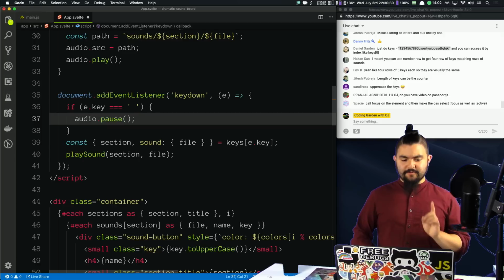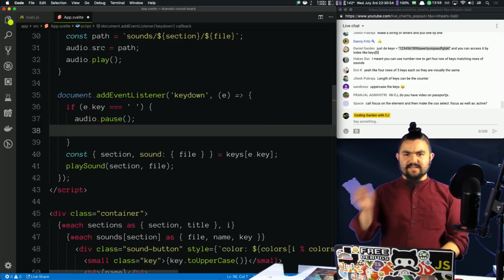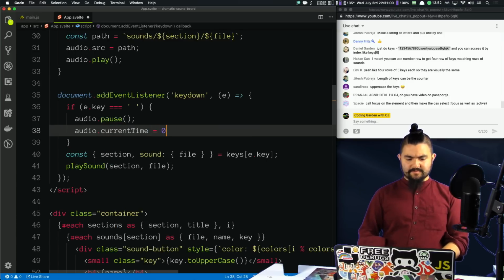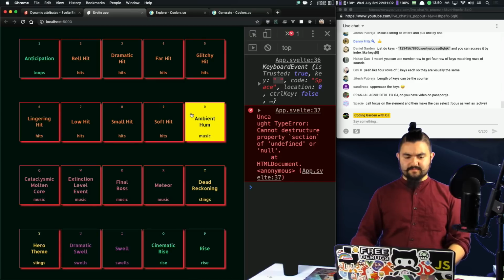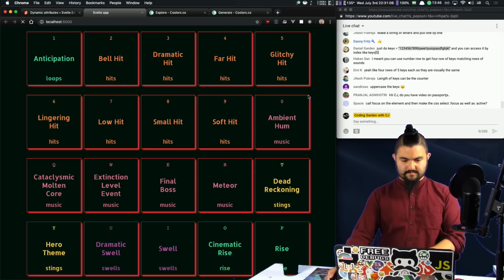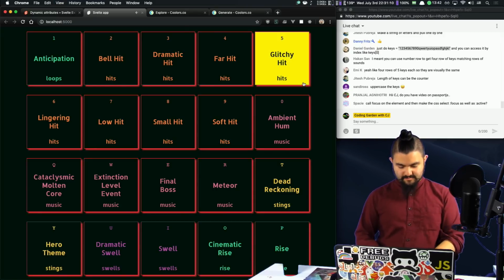So if we press the space bar, let's pause it and then reset the time of the audio. So I think I'm gonna do audio.currentTime equals 0, so it goes back to the beginning. Okay. Yeah, spacebar kills it.